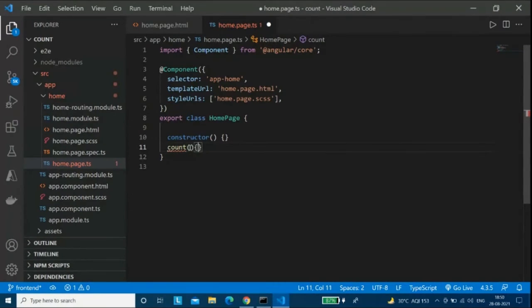Open bracket, close bracket, and like this. This is just the syntax of the function, and it will not be an issue to follow. So this is where I'm going to write what this particular function is going to do.